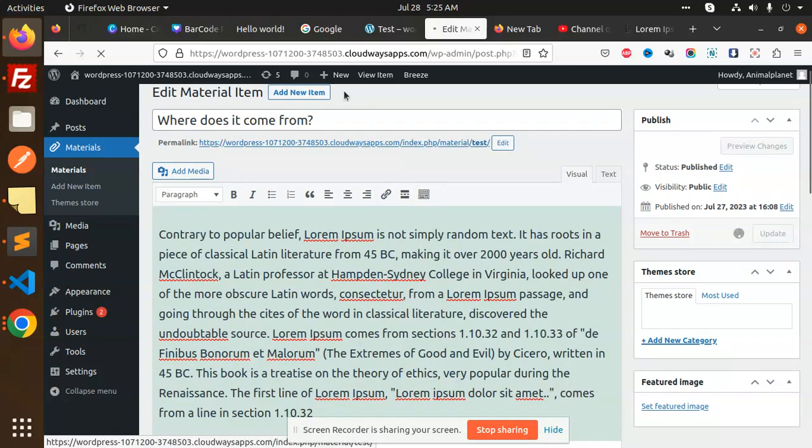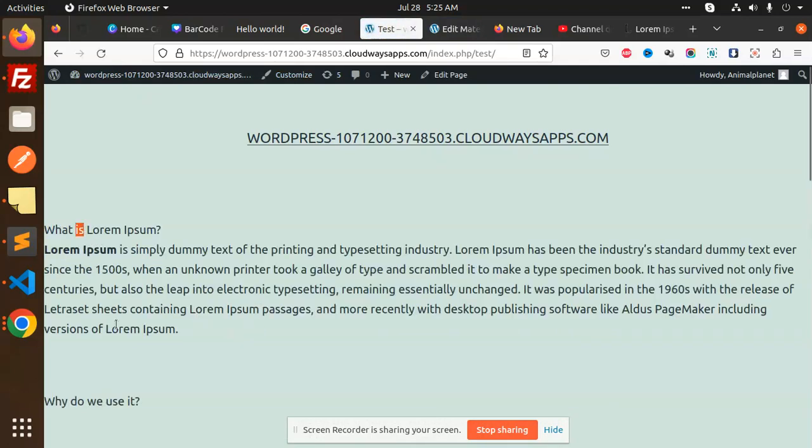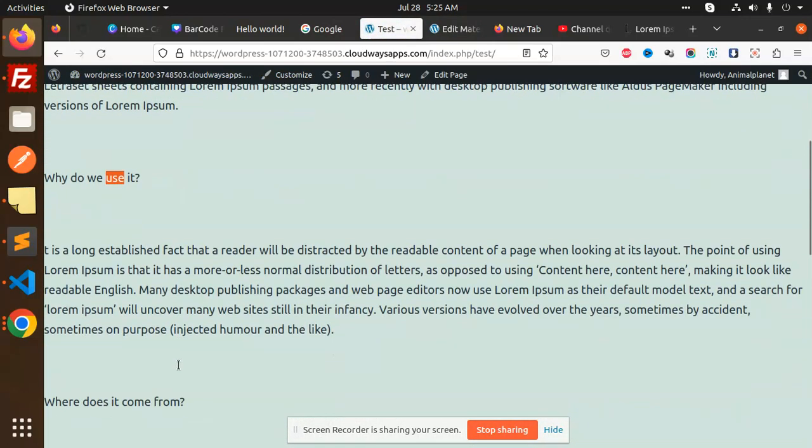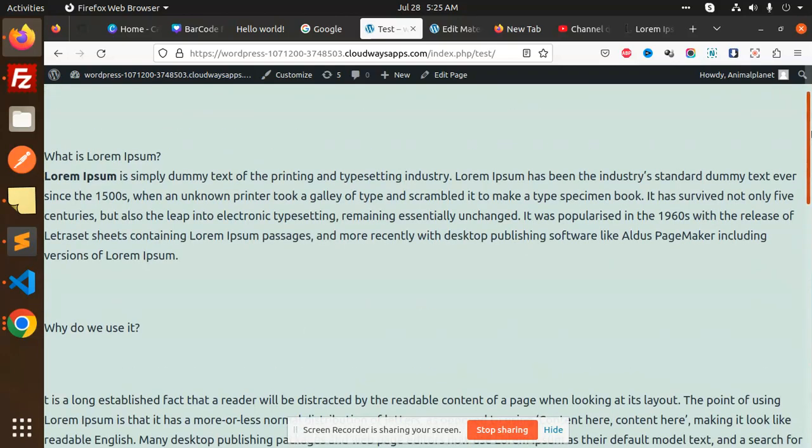This is updated. Now you can check that I have fetched all the custom posts here. What is lorem ipsum, then why do we use it, and where does it come from. Okay, so you can see that all the custom posts are coming over here. So how we are going to fetch all these custom posts, let's have a look at that.